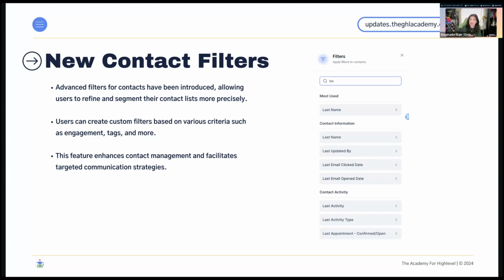We already had tags, but now we have things like the engagement scores, last email clicked date, last email opened, last updated by, and that last activity type. So it's also going off of the activity of the contact, not just the information or data that is in their record. This feature enhances contact management and facilitates targeted communication strategies.